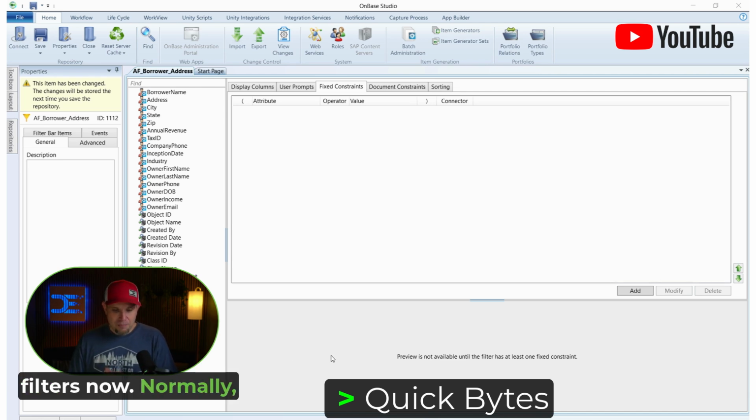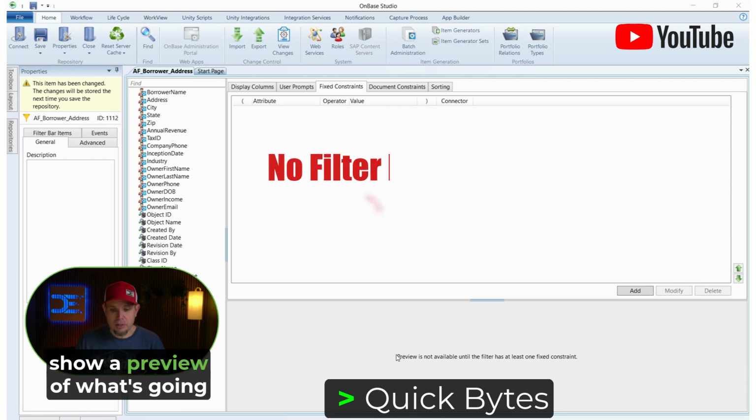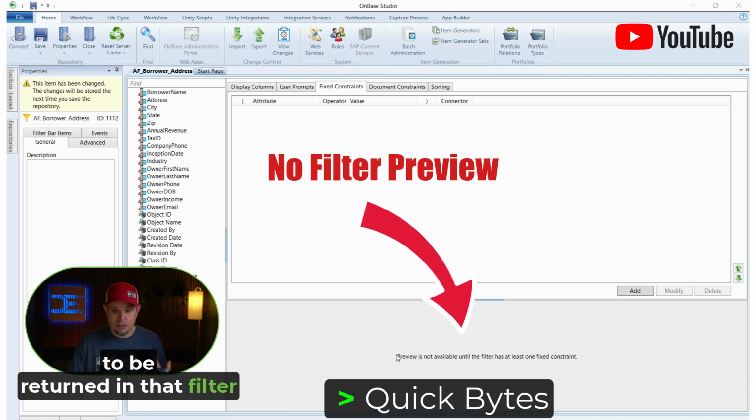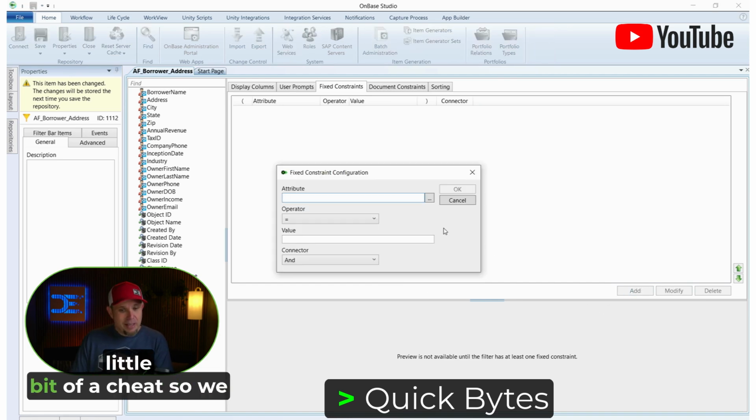Now, normally, what's frustrating about filters is that it won't allow you to show a preview of what's going to be returned in that filter without a fixed constraint. But what I like to do is a little bit of a cheat.